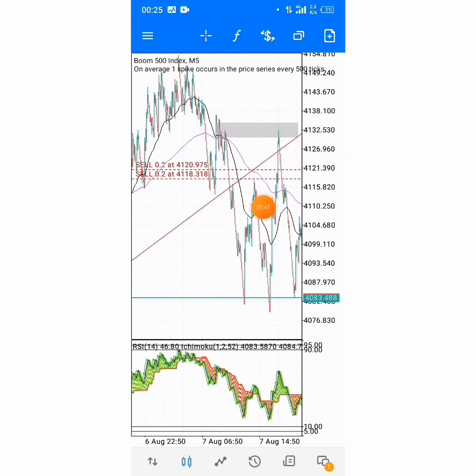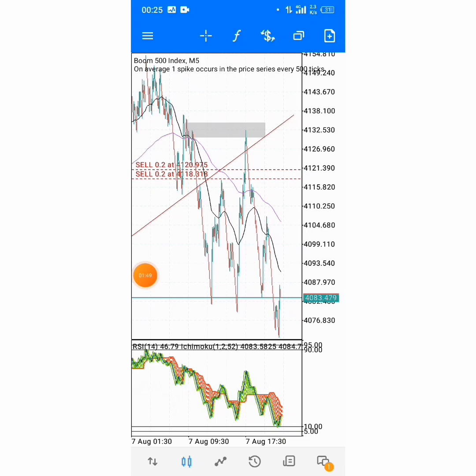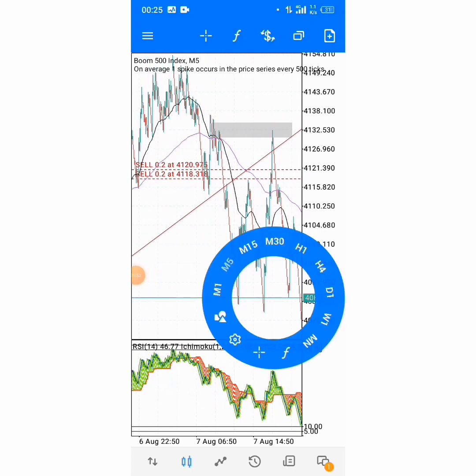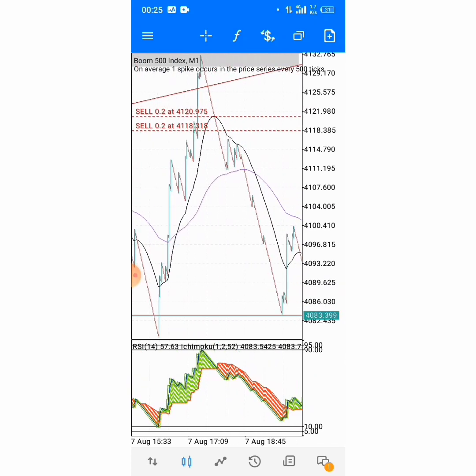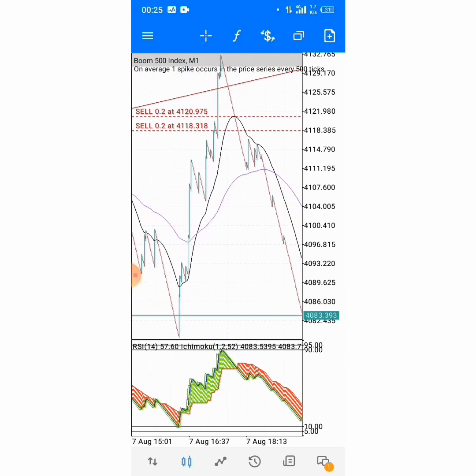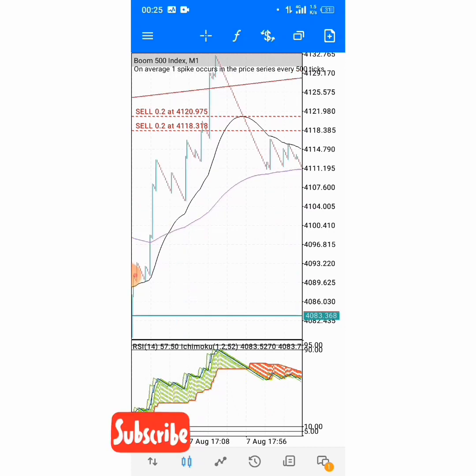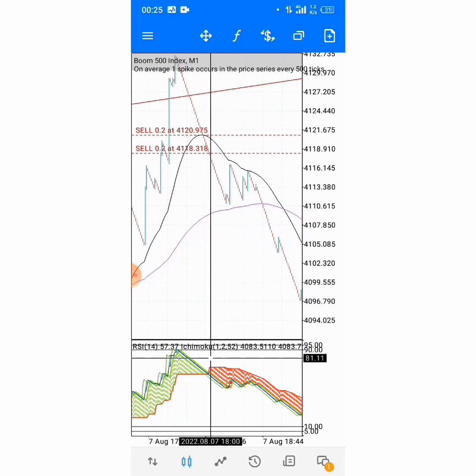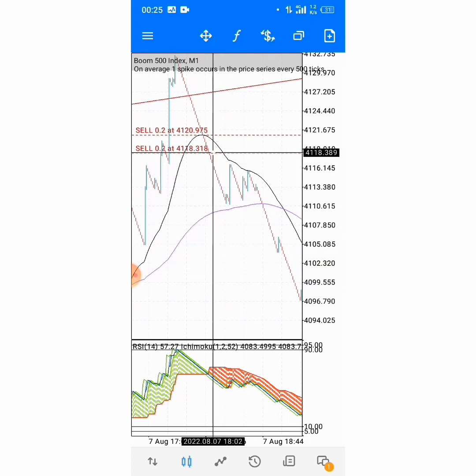Okay, as for me, I waited for confirmation so that I could enter the trade for more accuracy. So I went to the 1 minute time frame and did my Ichimoku trade. Let me zoom in. Ichimoku trade right there, then I took my entry. So you can also do that.